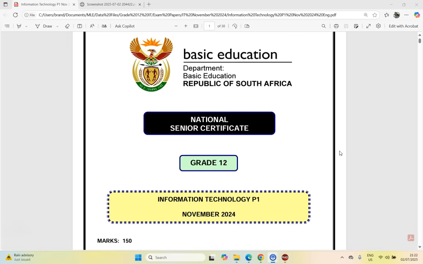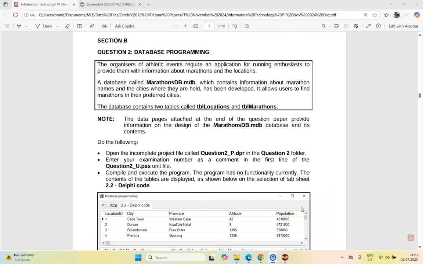So here we go, a database about marathons, and there are two tables, one that talks about locations and one that talks about the marathons. And there is an attachment at the end which gives the details of the database.